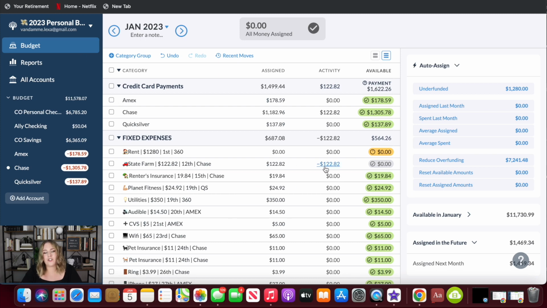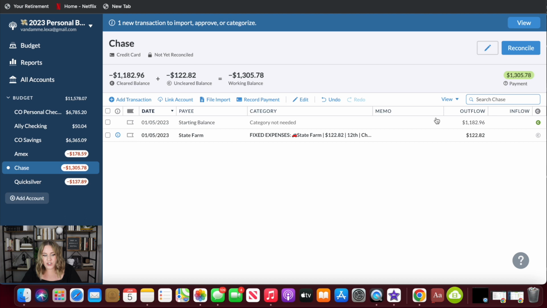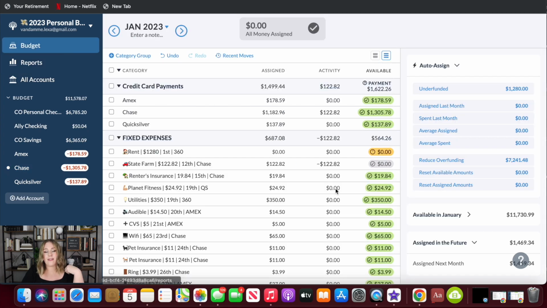You'll see that that $122.82 is reflected both here in the State Farm category where we assigned it, and also in the Chase category. And that's because YNAB is intuitive and knows what it's doing with credit cards. Whenever I went over here to my Chase, input this transaction and told YNAB that I did in fact get charged for that $122.82, it knows that I didn't pay State Farm that $122.82. My credit card company paid them for me, and now I owe my credit card company.